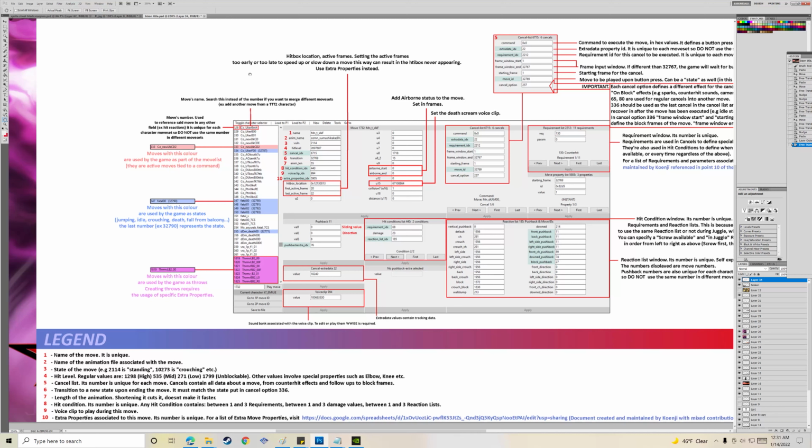Okay, number one, name of the move. That's self-explanatory. Each name is unique. Number two, let me add a layer just in case I want to draw on it. But yeah, number two, the name of the animation file. This one is not unique to every move. It is also what you use when taking moves from other move sets, but we'll get into that in another video.